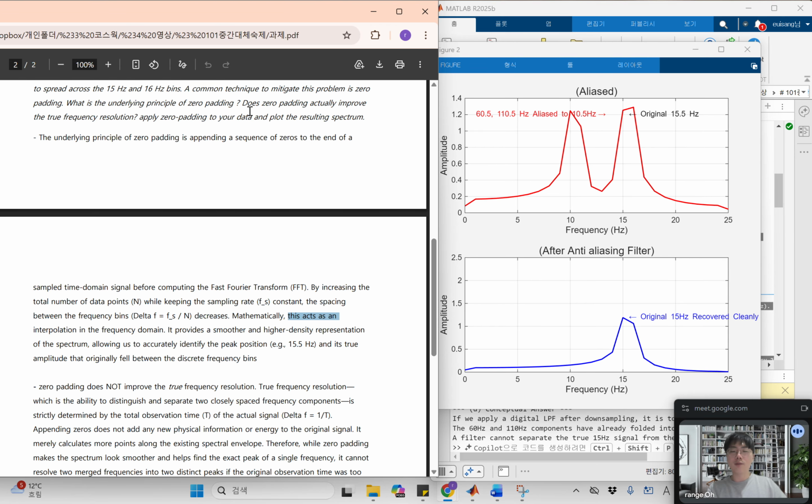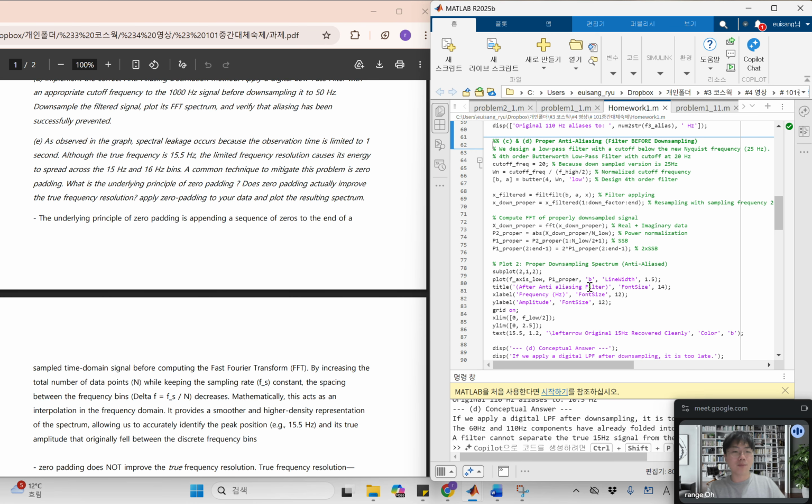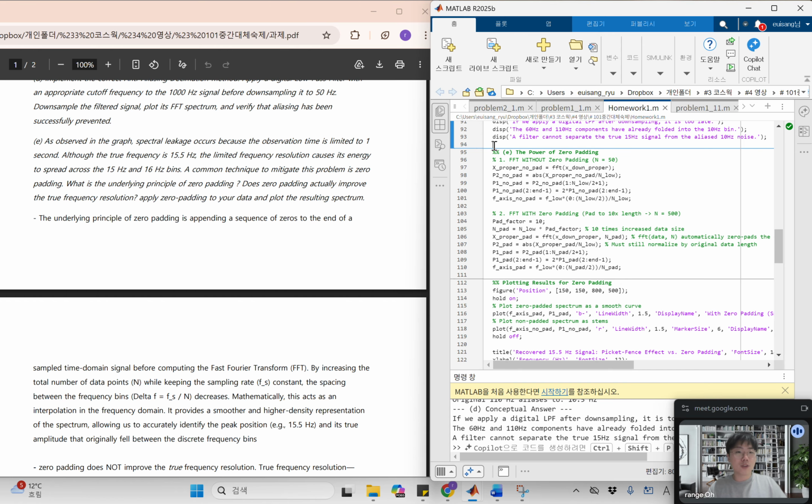And does zero padding actually improve the resolution? No, this is not right, because just adding zeros to the data doesn't mean we got new data, so there is no resolution improvement. Now it's time to apply the zero padding to my data. I will deal with that in my MATLAB code for the zero padding.